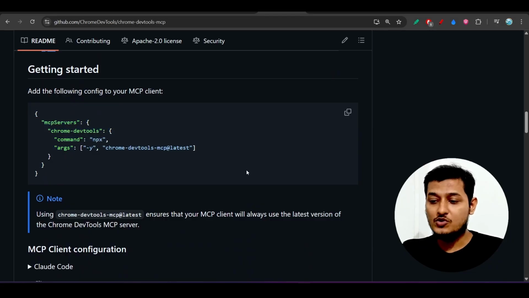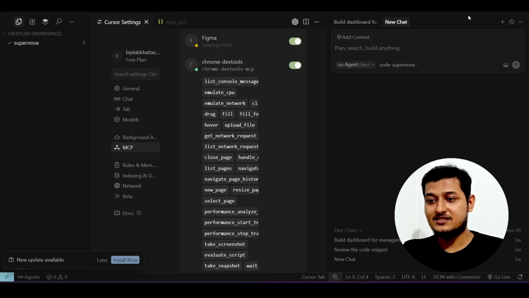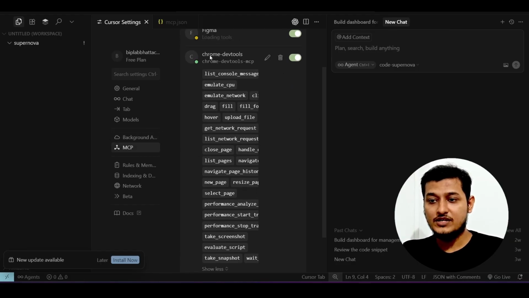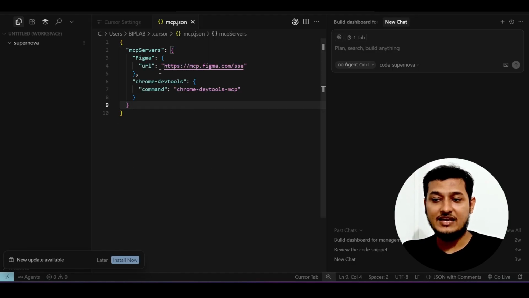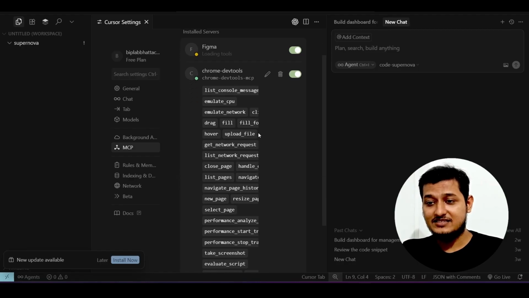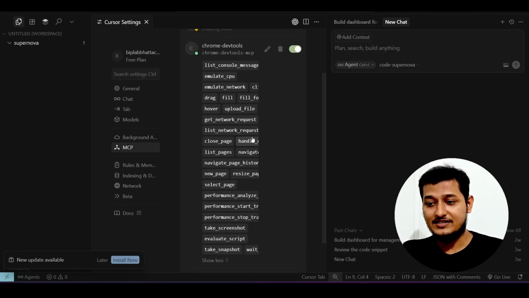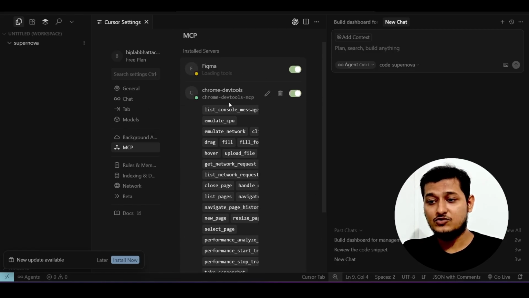Just copy this code, and then go to Cursor. Inside Cursor, go to Cursor Settings, and on the left-hand side you will find MCP. Here you can click on new MCP server and add this MCP server. After that, you will see these 26 tools, shown in green color. Here you see navigate, page history, list page, close page. So there are multiple tools available, 26 tools.